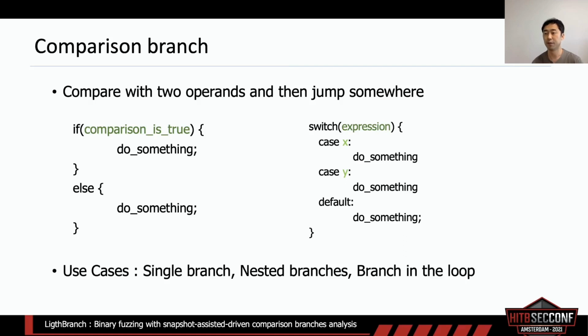Second, there are some common use cases. The single branch compares one or several predefined values using one if-else statement. And the nested branch statement often appears when it needs to compare multiple inputs, such as an interactive application. It's also used when there are multiple comparison targets for a single input. And loop iteration is often used when comparing strings byte to byte.